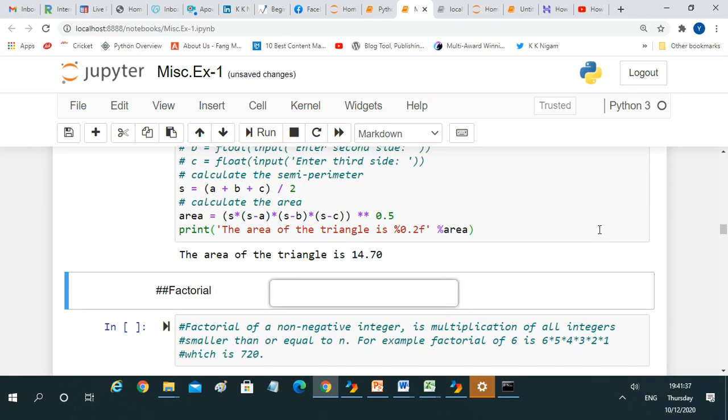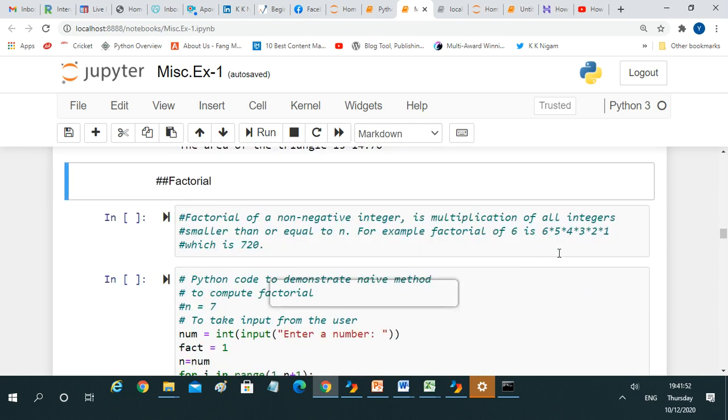If you want, you can again enter the values also, as we have seen in enter input. But here, since we have already assigned 5, 6 and 7, it has taken those and then calculated the area, right? So this is how you can write so many programs.